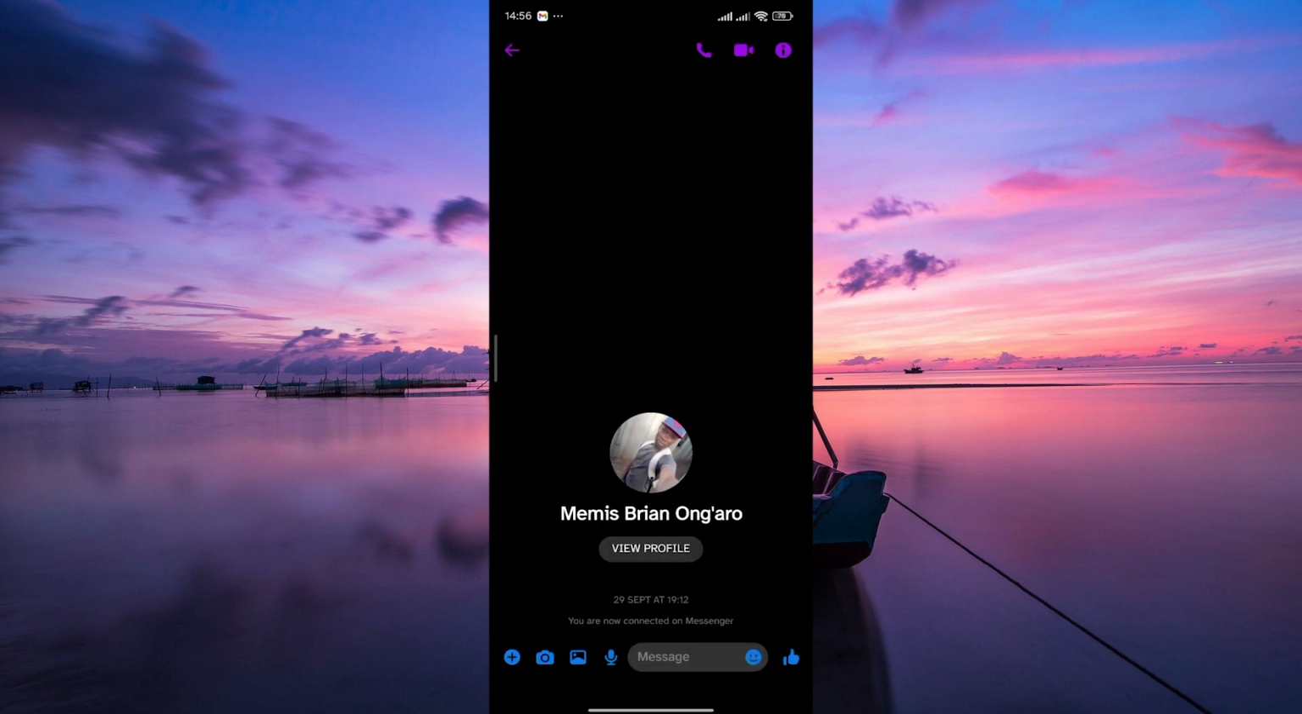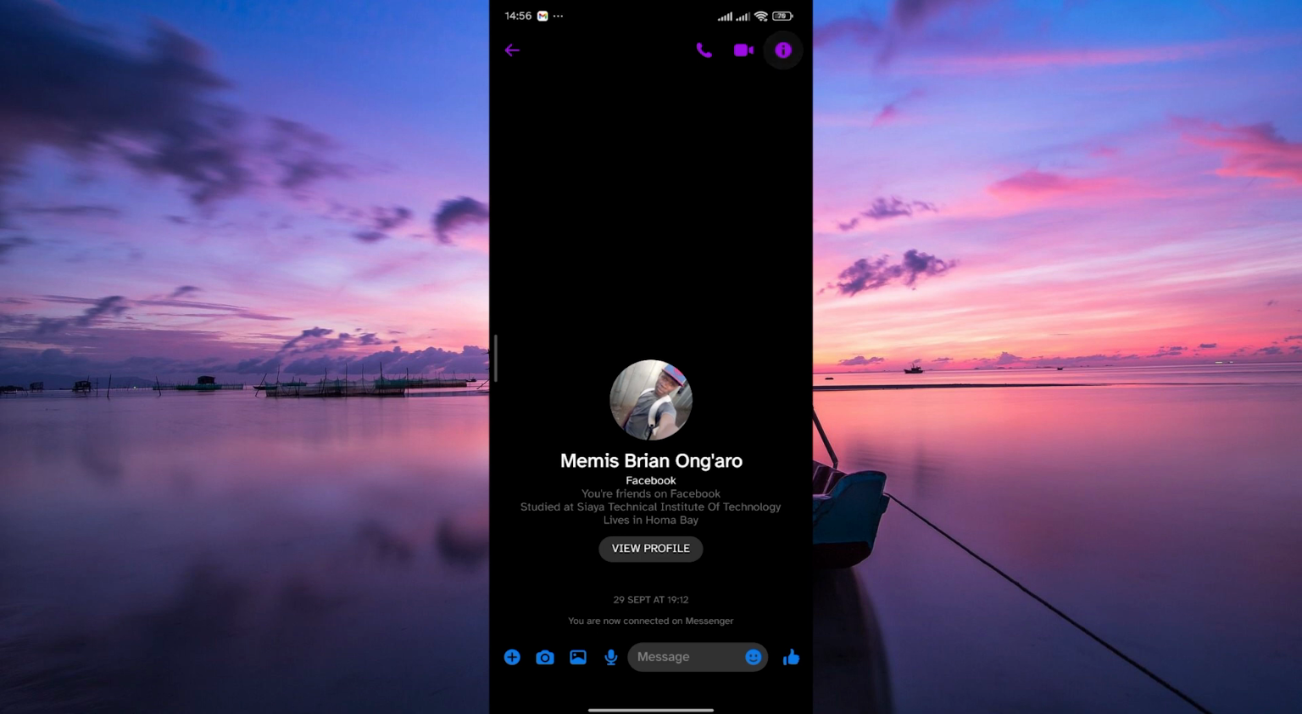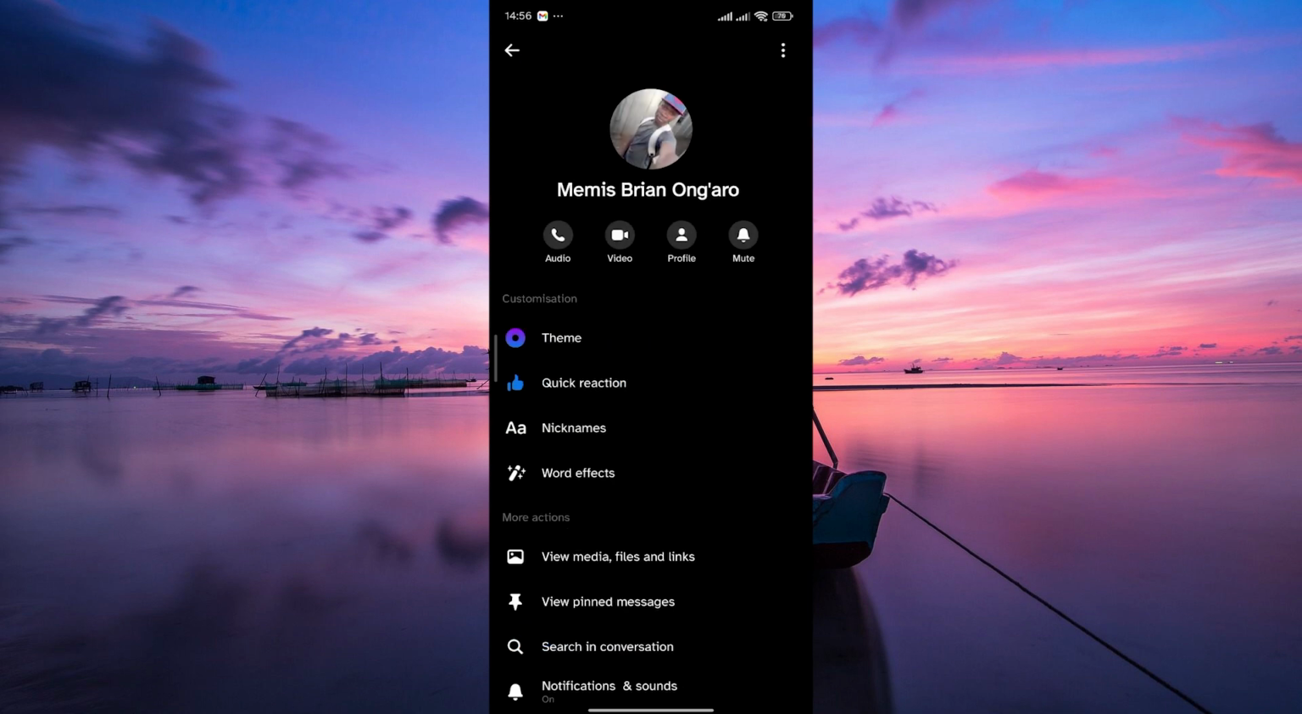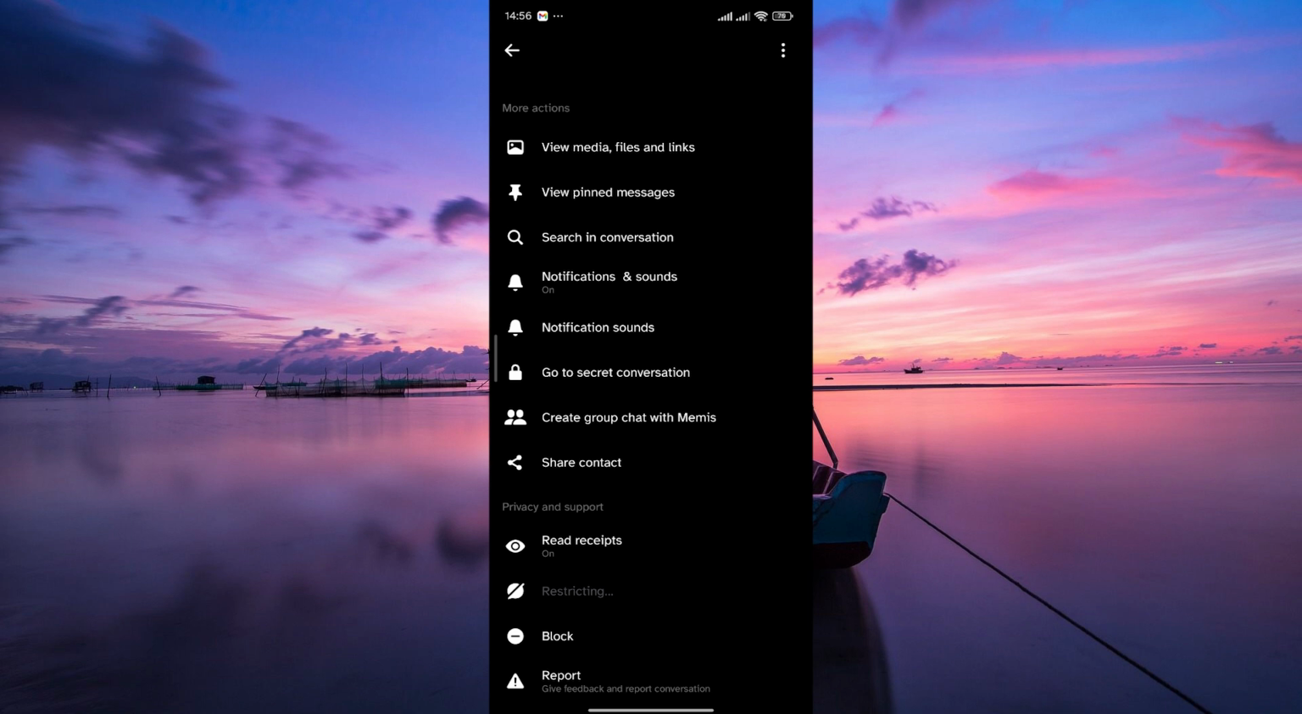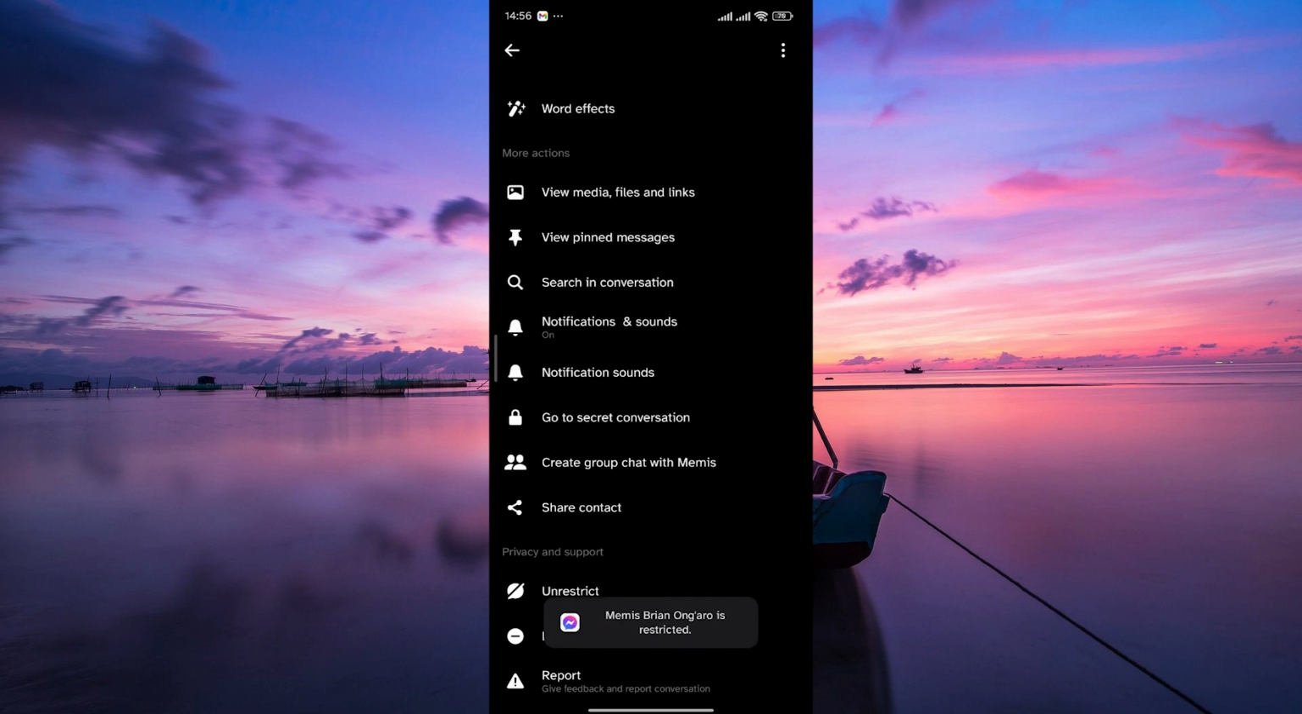Now tap on the person's name to open your chat with them. In the top right corner of the screen, you'll see an eye icon. Tap on it to access chat options. In the chat options, look for the restrict option. Tap on it, and Messenger will ask if you want to restrict the person from your chat list.